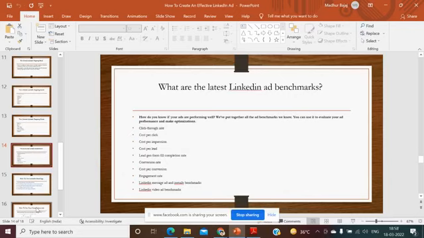Alright guys, so these are the benchmarks when you are actually going to use your LinkedIn ads as well. Okay, now we'll discuss how you are going to use LinkedIn hashtags.